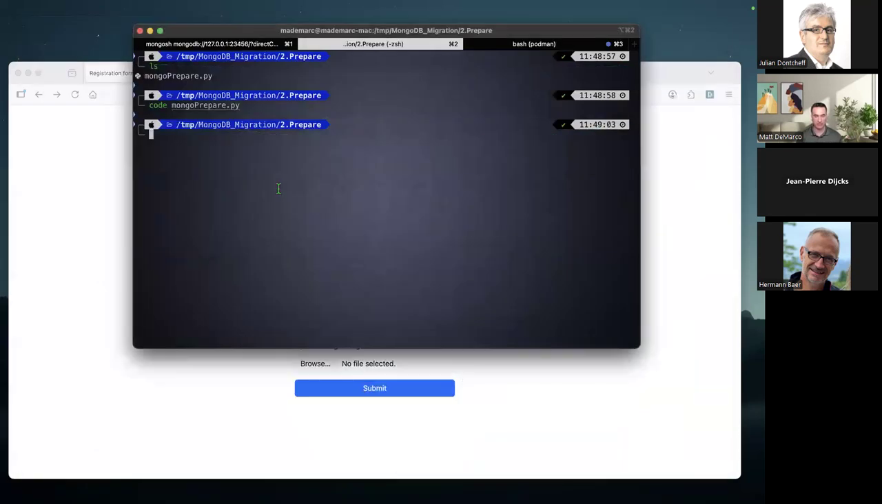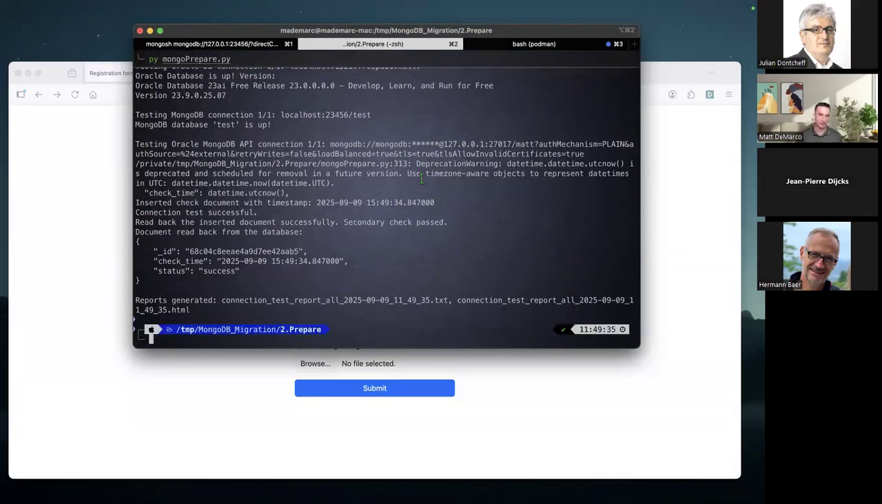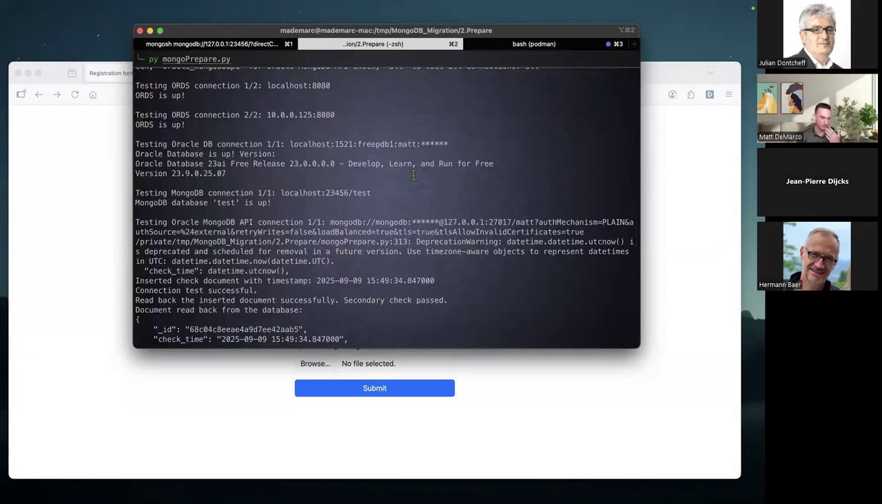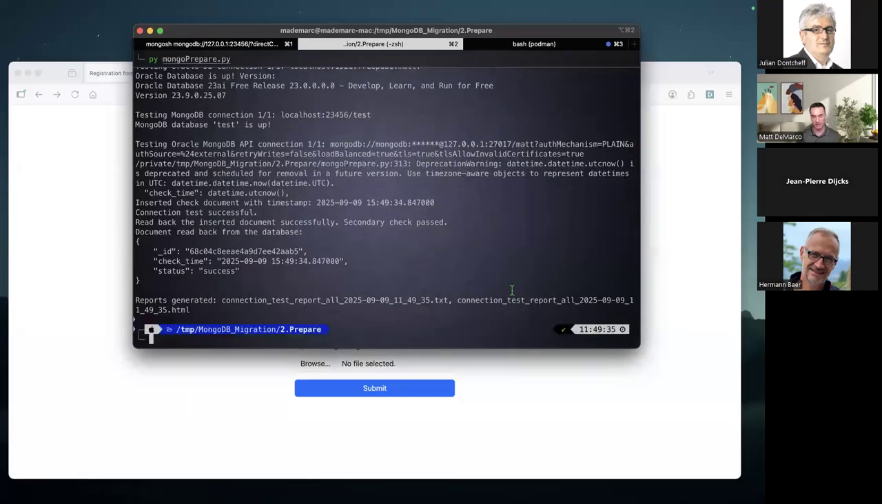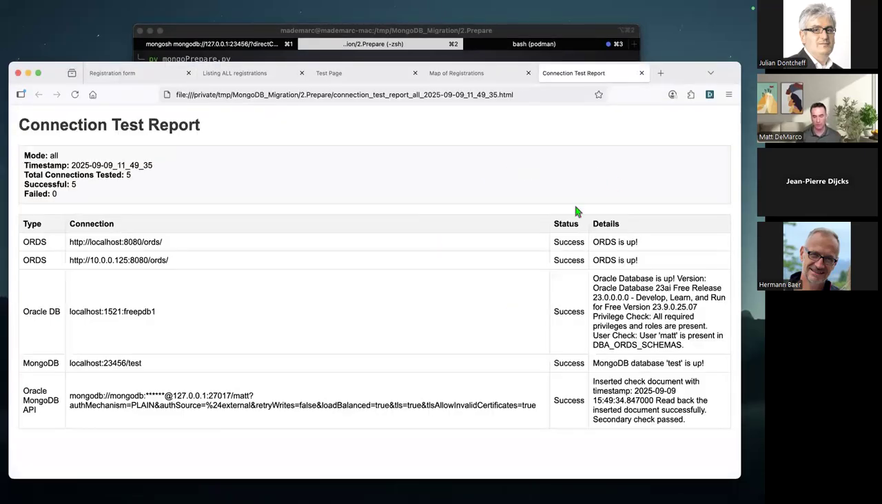So if I go ahead and execute this Mongo prepare, I'm going to say all. I have options in this little script to do various checks on ORDS or Mongo, et cetera, things like that. So at the end of the day, it outputs this nice little connection report that tests all those connections that I defined inside of the Python list. And so it's showing that, hey, ORDS is up and running because I'm using the Python library requests as a simple request to that URL. There's the same thing for this IP address.